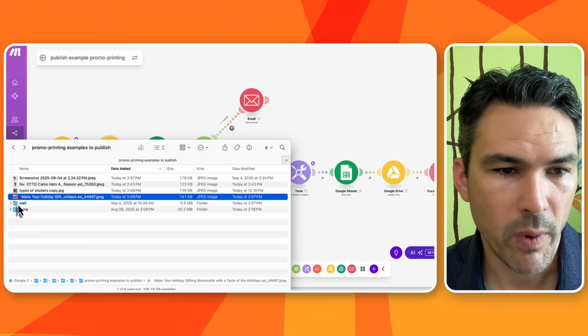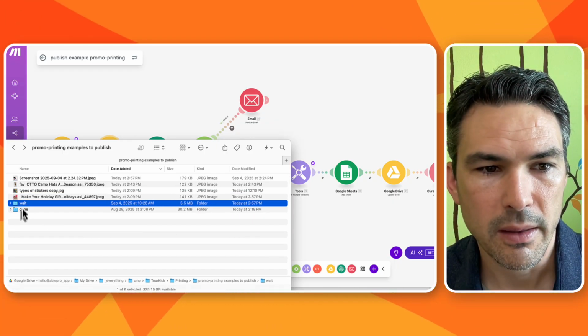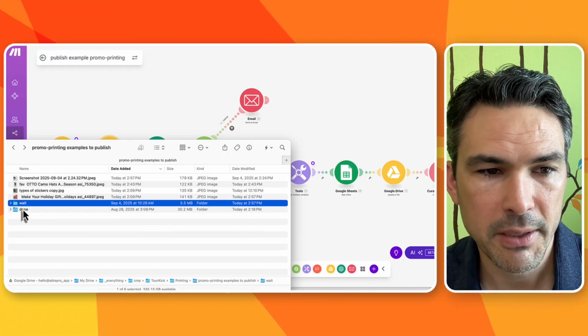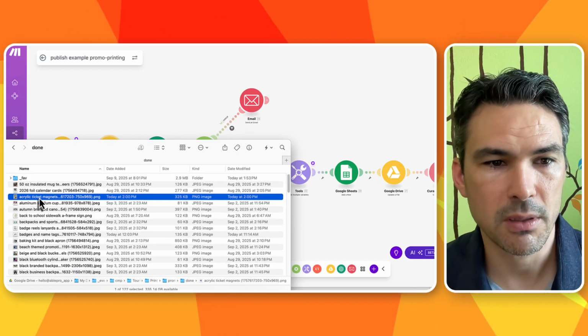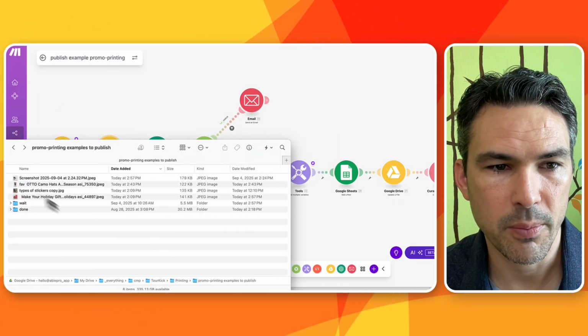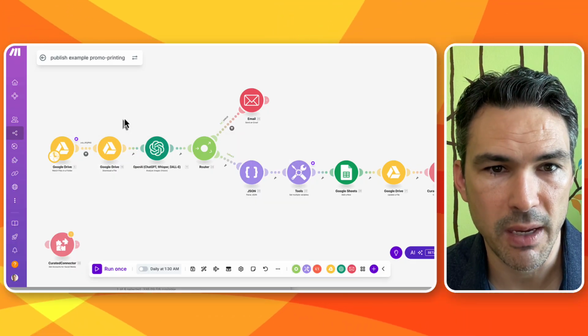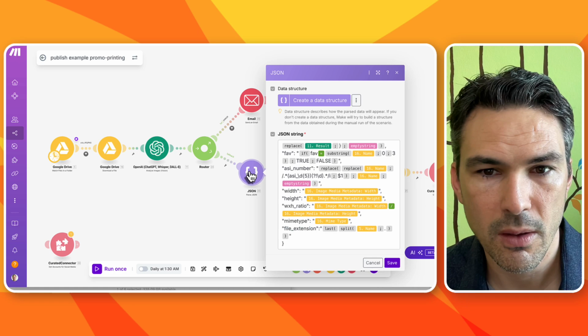Now, you'll see I have a wait folder. It's just so I don't process 50 of them at once. Nothing happens there in an automated fashion. The done folder is the destination once it's all done. And then fave is the folder it ends up in if the first three letters of the file name start with fave. And that comes from here.